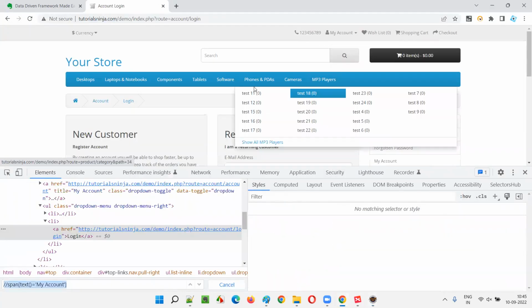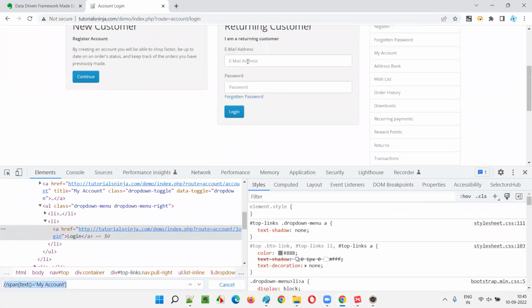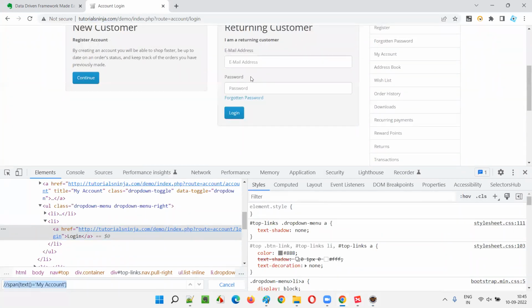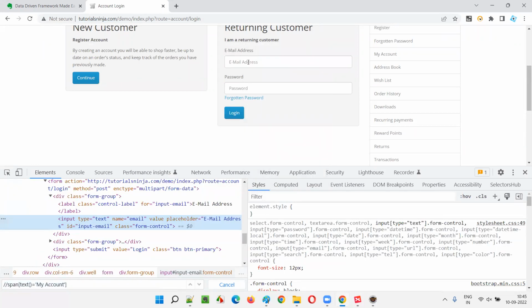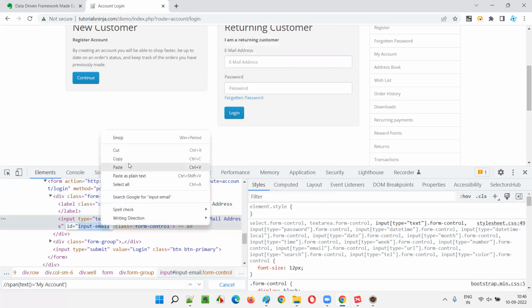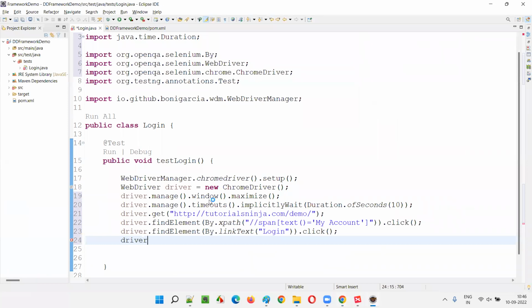Once it clicks on the Login option, you'll be taken to the login page, guys, where the email address and password options will be available. I'll inspect this email address field because this is the place where I have to enter the email address. When I inspect it, I got this HTML code which has an ID. I'll copy the ID of this email address field, and here I'll simply say driver.findElement(By.id(...)).